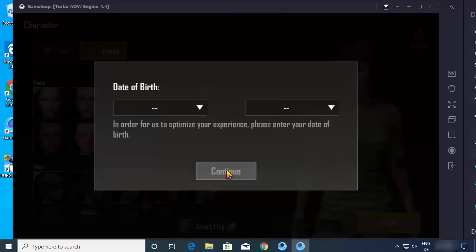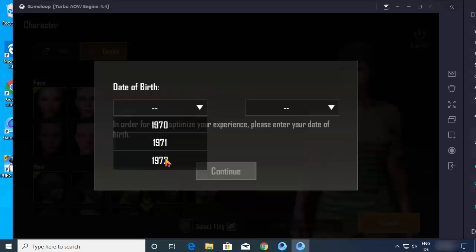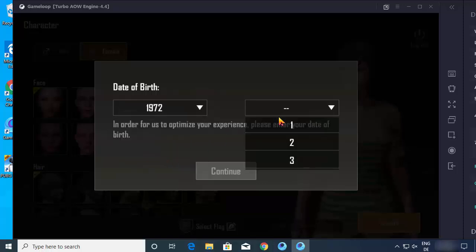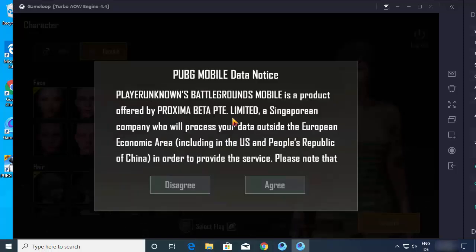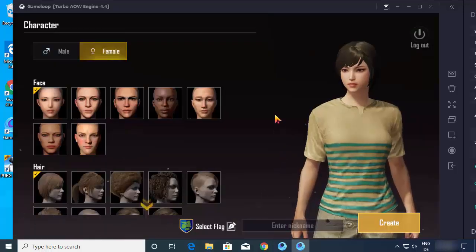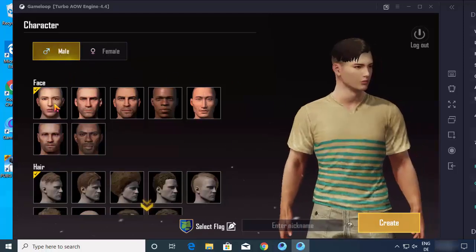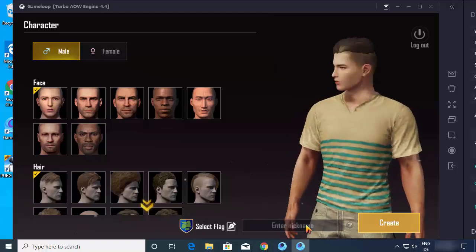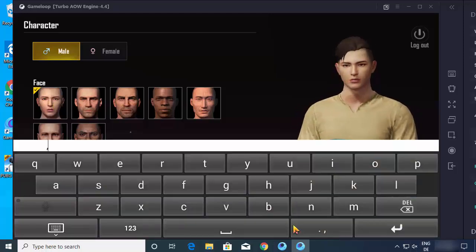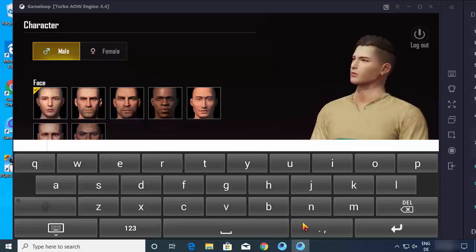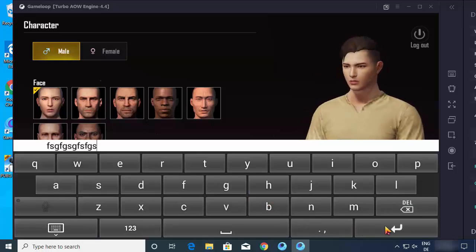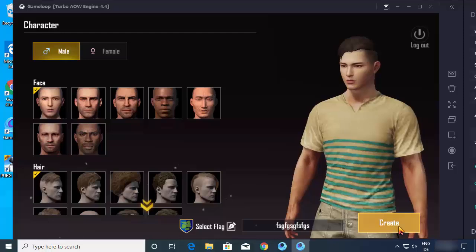I will just click on continue, and if I want, I can choose the date of birth. Let's choose the date of birth, and then I just need to click on agree here. And now you can see these characters. So I'm going to choose the male characters from here. I will just choose the first character, and then I will just choose the name of the character. So I will just choose some random name, and then click on create.